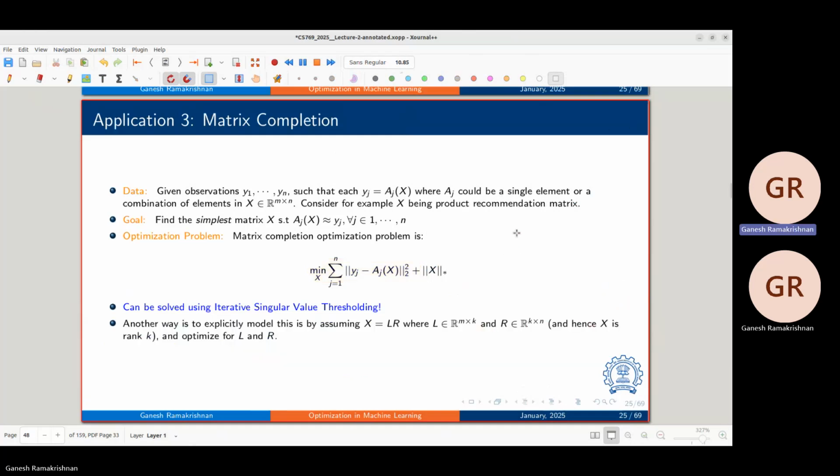Right? So there are other ways. As you said, there could be multiple ways. Another way of solving this is by assuming that X is another kind of low rank decomposition, an LR decomposition. Again, you have done an LR decomposition in your linear algebra course, right? So again, math you'll have to brush up.